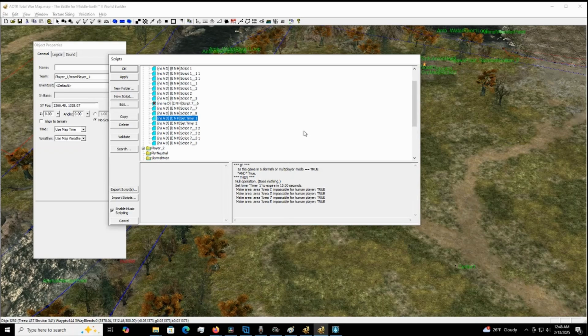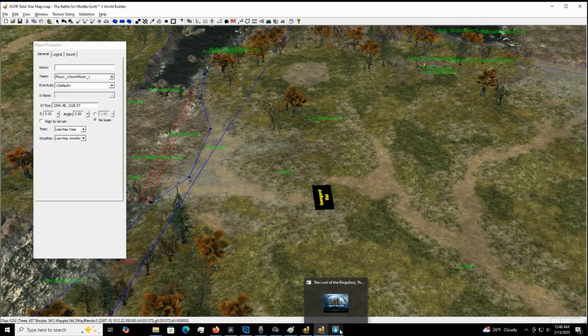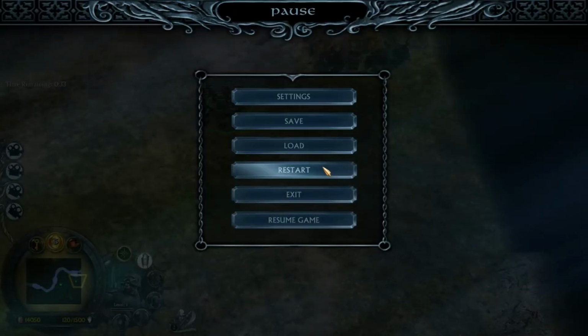Okay. And I'll show you what I mean by this right now. Alright, I'm going to go down here. And of course, always make sure to save. I didn't make any changes, so I don't need to save. Okay.